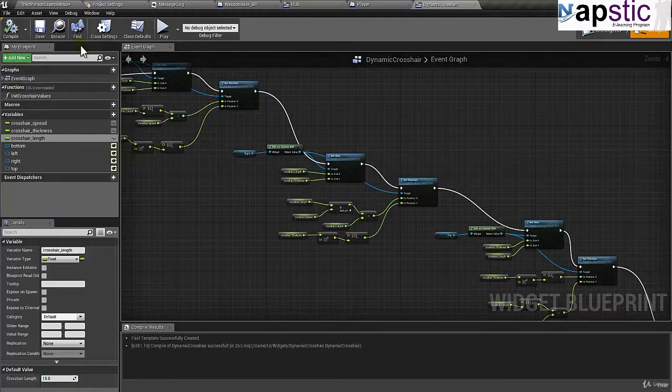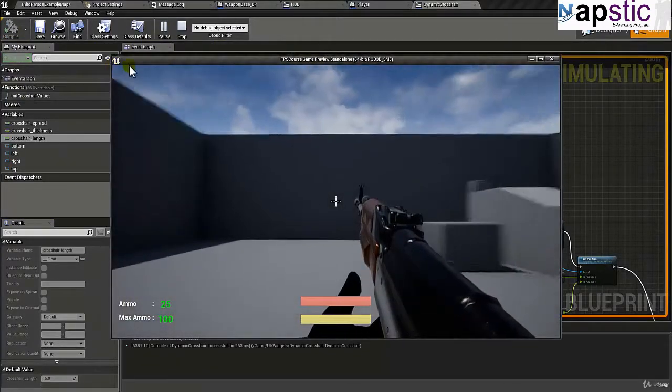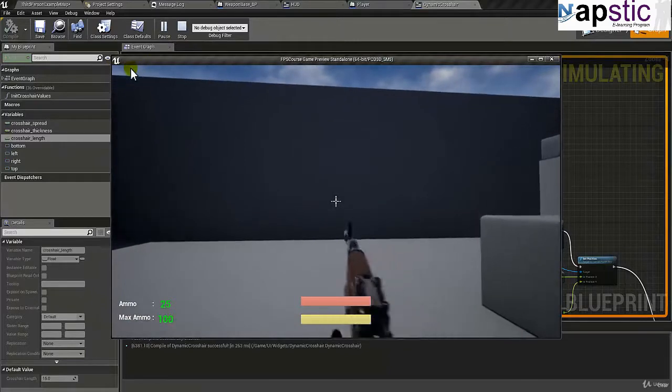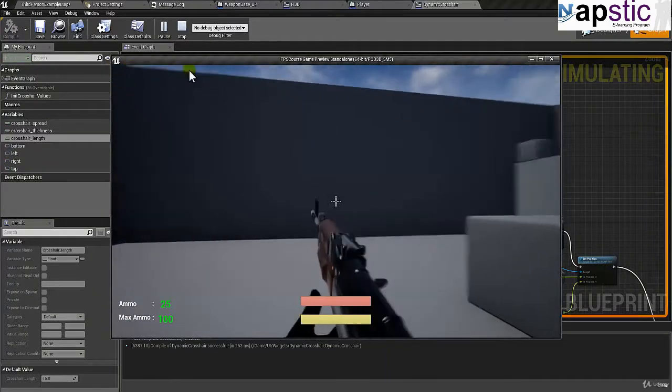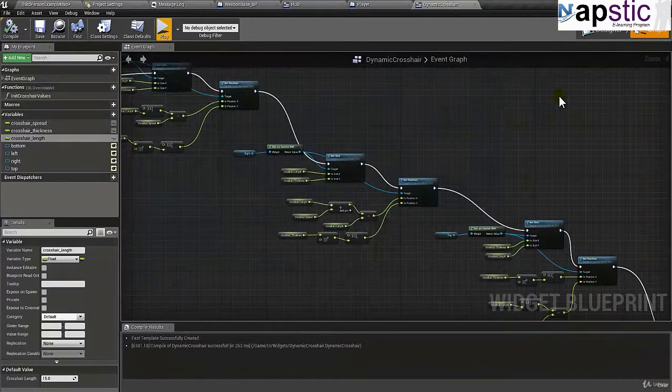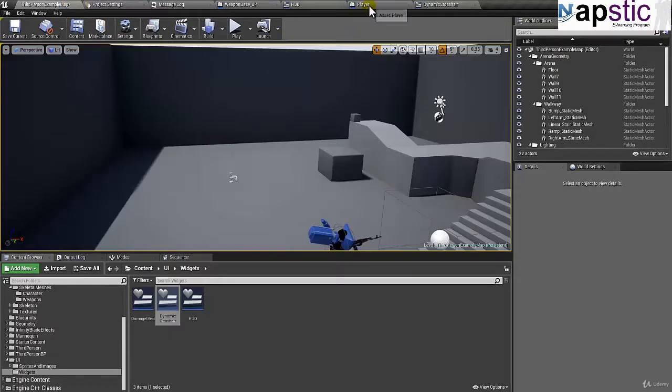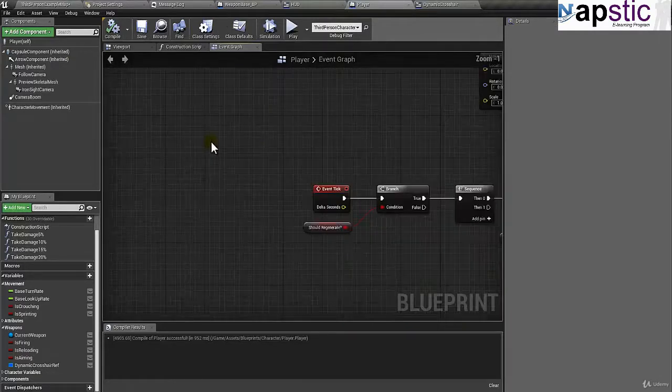Okay, and now when I hit compile and play, I can see that I actually am able to see a much bigger crosshair, I guess. Okay, so now that we have this, the next thing we have to do is go over to the player and look for the event tick.